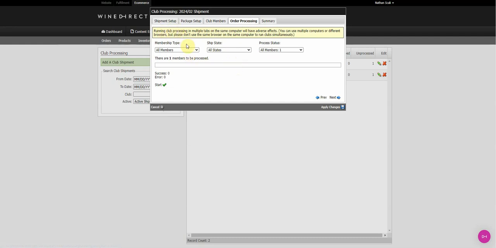And just remember the 1-1-1 rule, and then also don't walk off after you hit start. Just make sure you keep an eye on it every few moments, just to make sure nothing's running away on you. All right. Now for post processing.